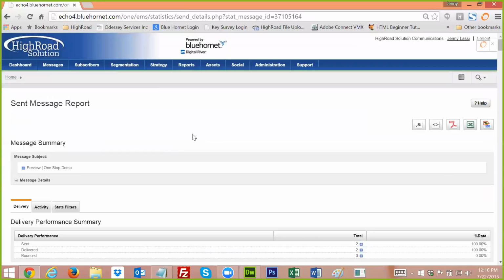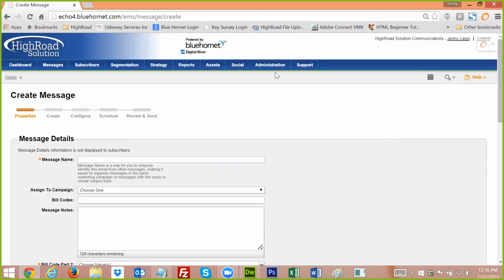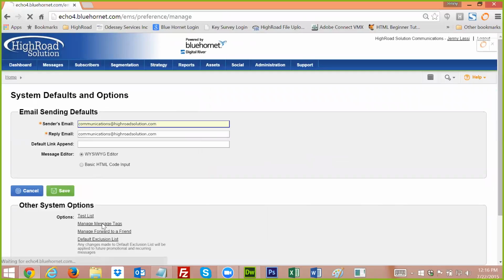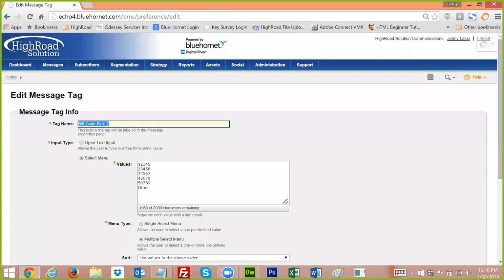Obviously, if you're unsure of what values are used in a message tag, you can either go to Messages, Create Message, and take a look at what those options are, or you could simply go to Administration, Email Sending Defaults, Manage Message Tags, and edit either one of these to take a look at what values are in here.